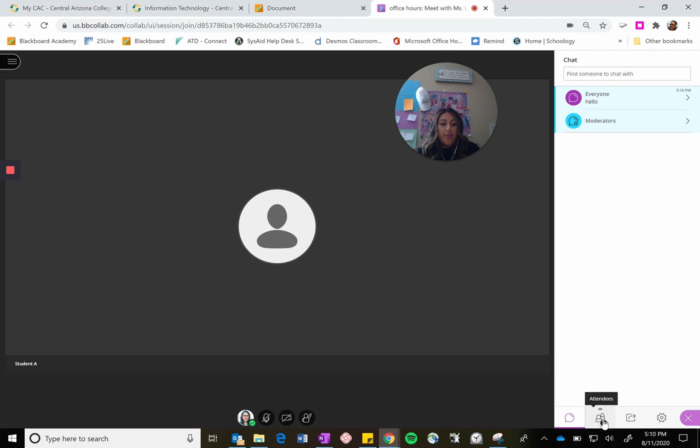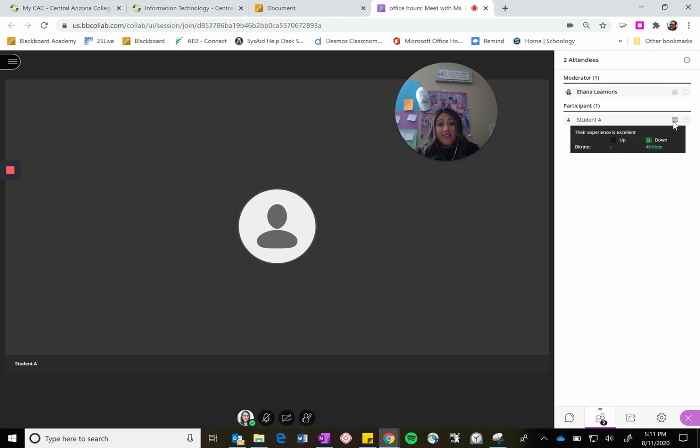And right next to the little chat box is the icon with attendees. It will give you the list of everyone in the session, which ones are the moderators and which ones are the participants. So if you want to privately message someone, these three little dots at the very far right are the attendee controls.